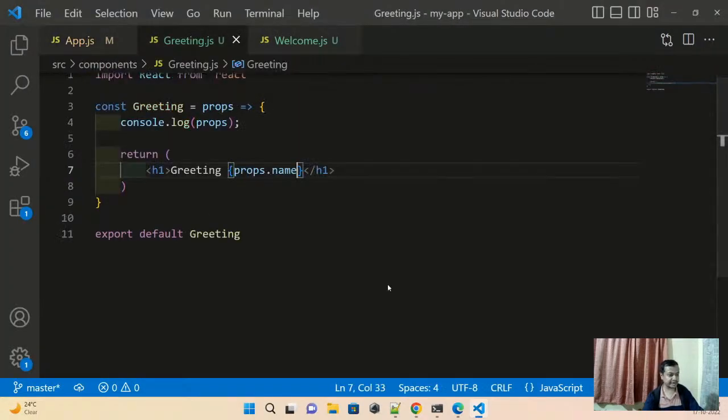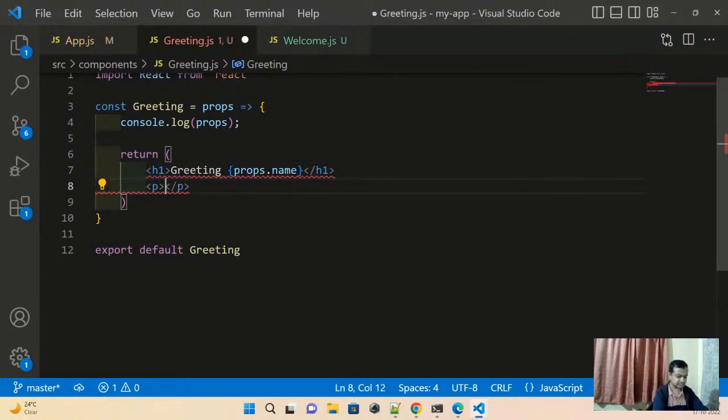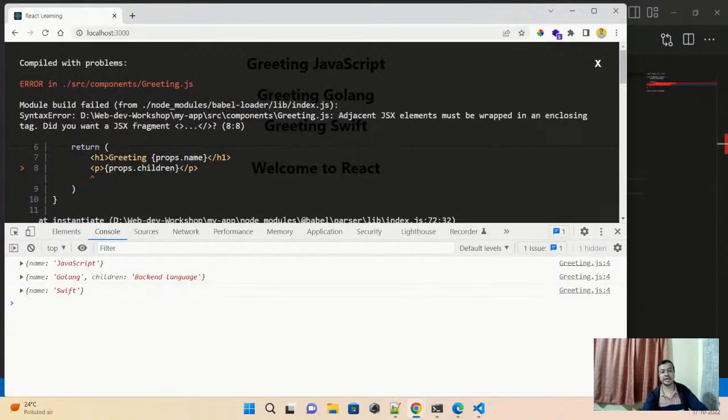So we'll go here and I will write a p, props dot children. I do props dot children, but it is throwing me some error. Why is it throwing me an error? It is telling me that adjacent JSX elements must be wrapped in an enclosing tag. Did you want a JSX fragment? So it is asking us whether we want a JSX fragment.